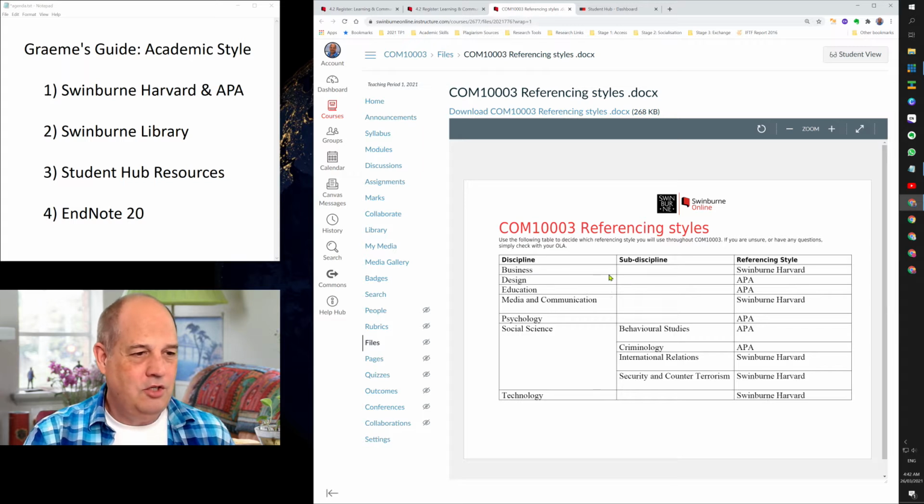So if you're a design student, you'll be using APA, education, APA, media and communication, Swinburne Harvard, psychology, APA, and in the social sciences, there are subdisciplines. So behavioral studies will use APA, as will criminology. However, international relations and security and counterterrorism will use Swinburne Harvard.